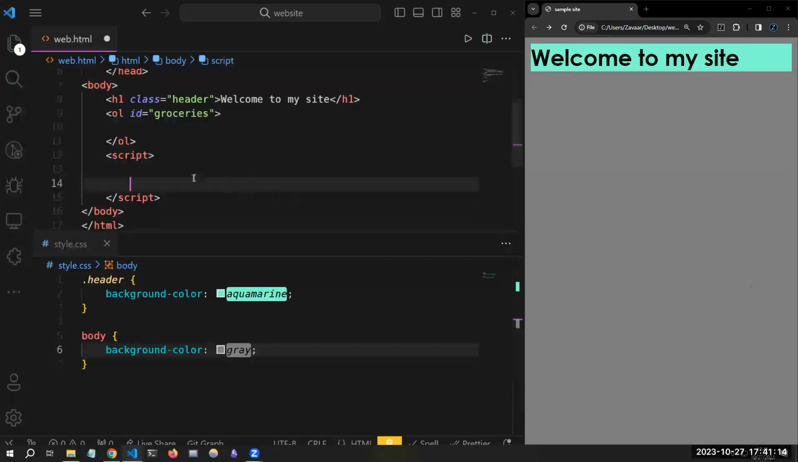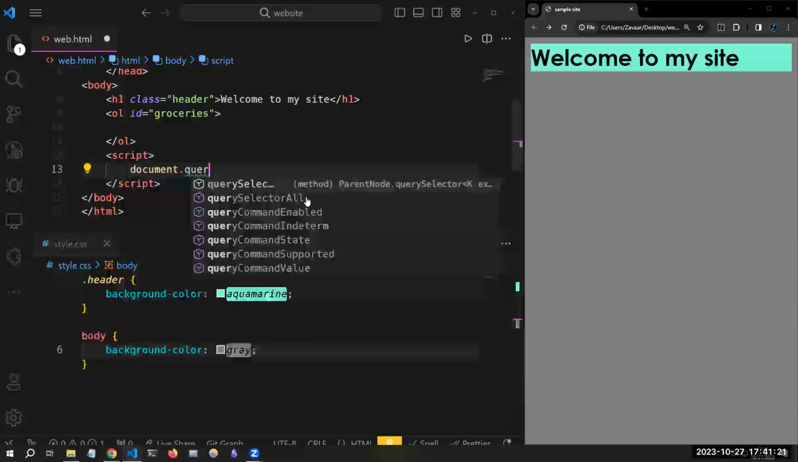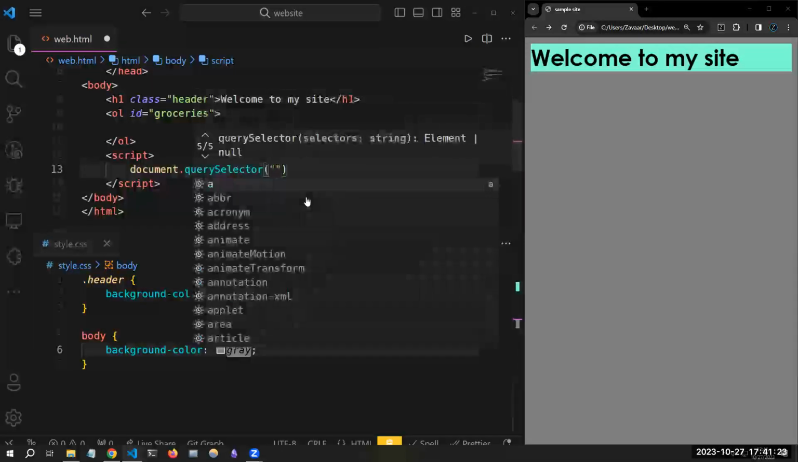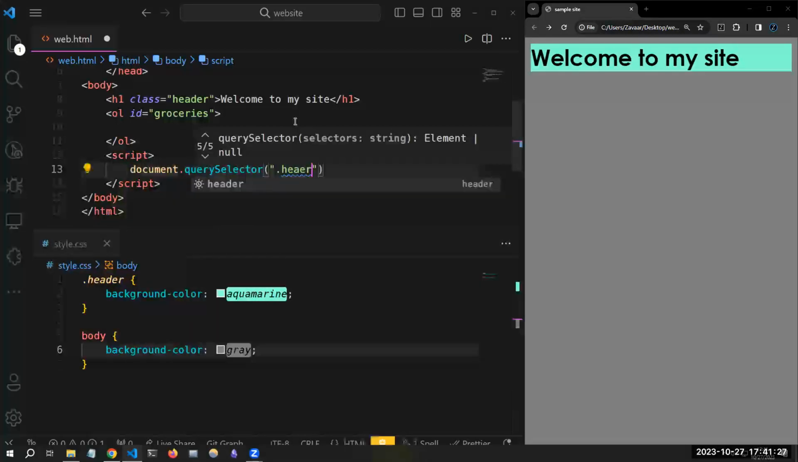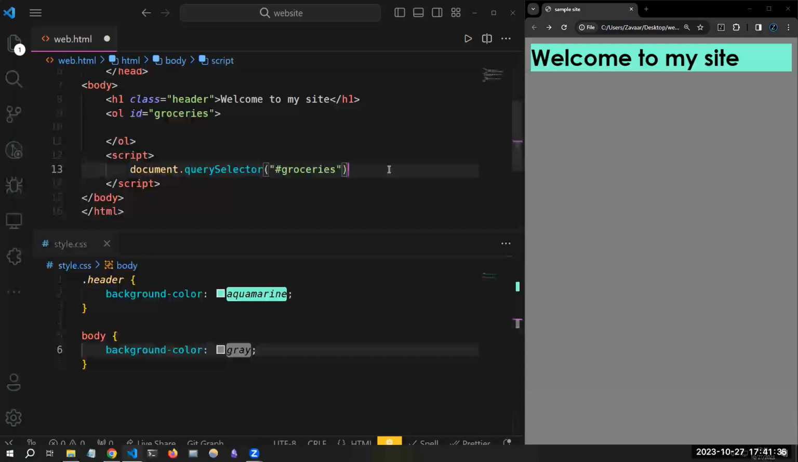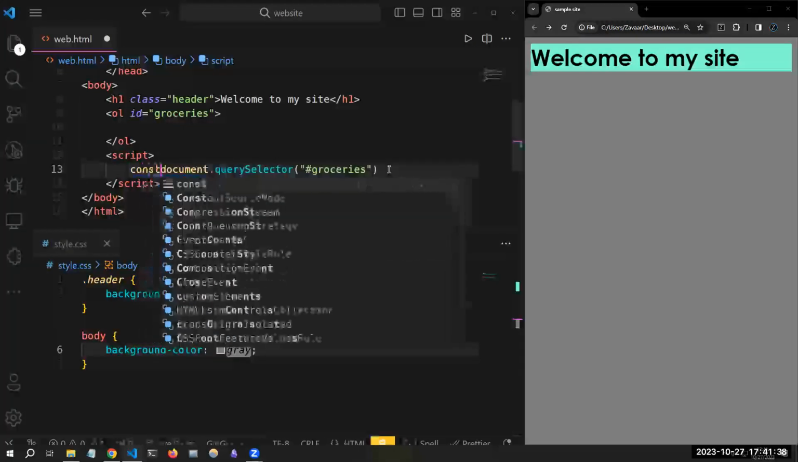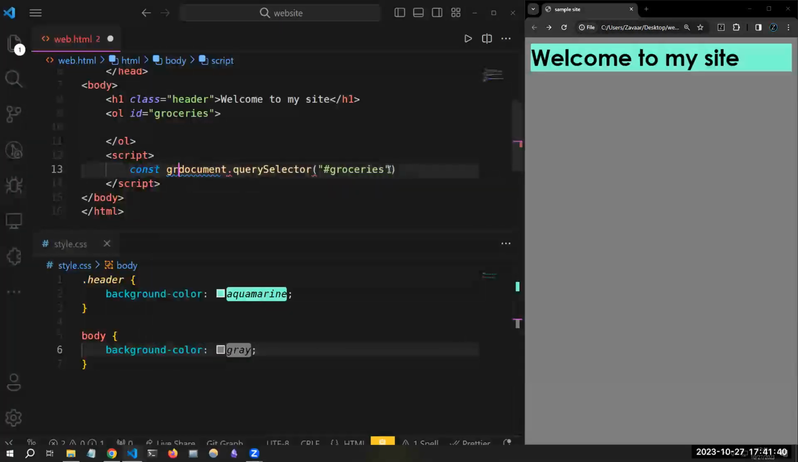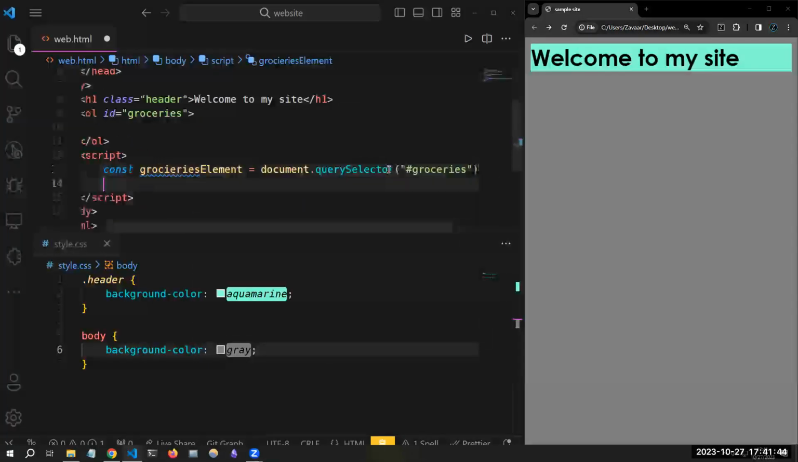Yeah, so in here, let's get access to this object. So I'm going to do document.querySelector. And to access an ID, for classes, remember it's dot and then your class name. So if I want to get access to that, it'd be dot header. For IDs, it's hashtag. So I'm going to do hash groceries. So now that's how I'll get access to that DOM element. So I'm going to do const groceriesElement, and that'll be equal to that.